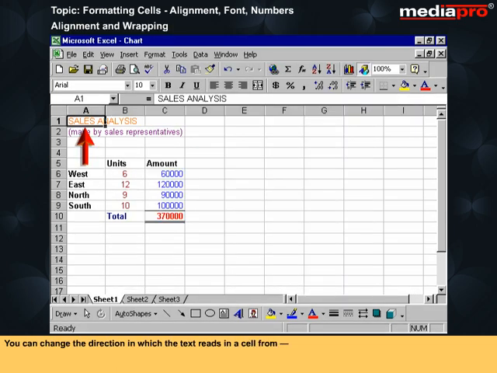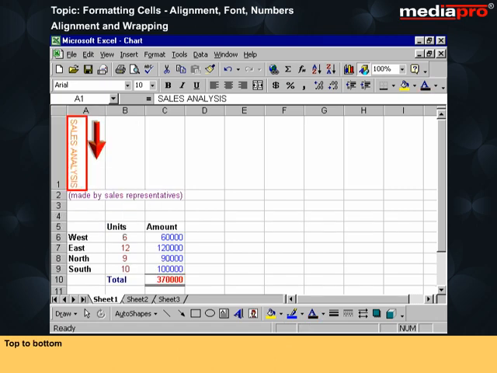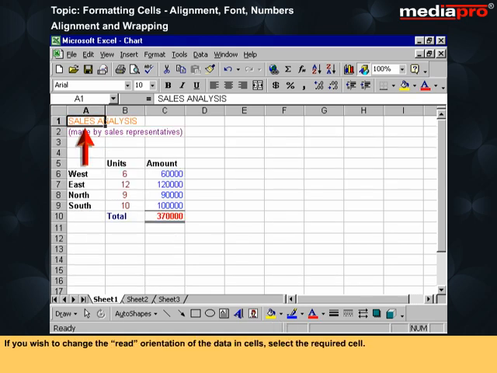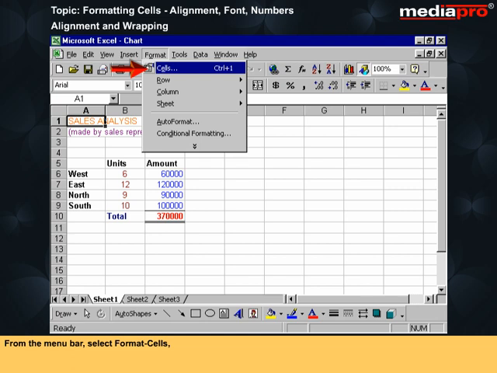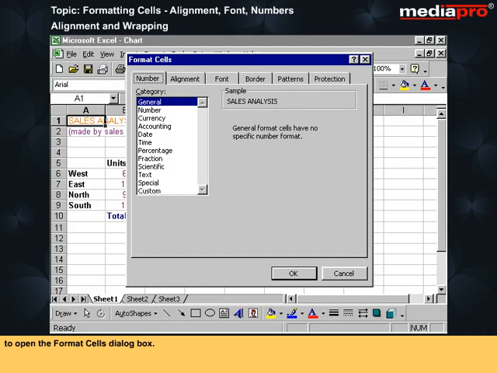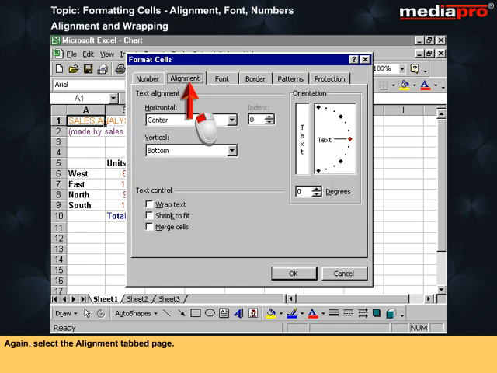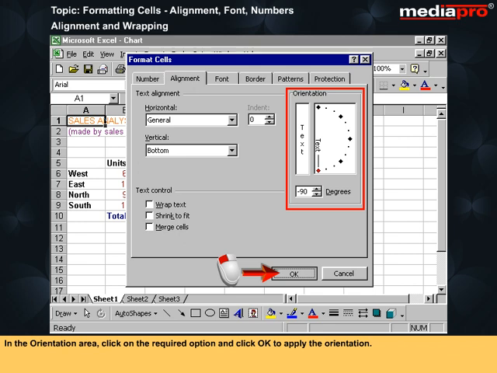You can change the direction in which the text reads in a cell from top to bottom, bottom to top, left to right. If you wish to change the read orientation of the data in cells, select the required cell. From the menu bar, select Format Cells to open the Format Cells dialog box. Again, select the Alignment tab page. In the Orientation area, click on the required option and click OK to apply the orientation.